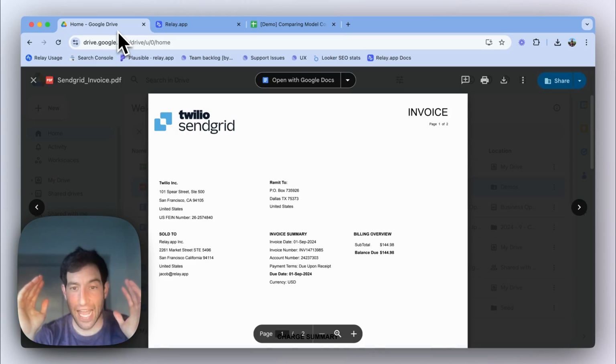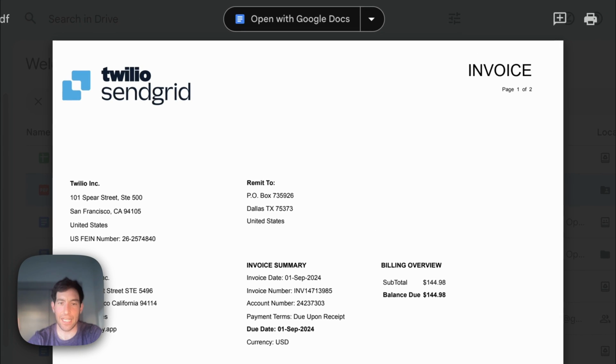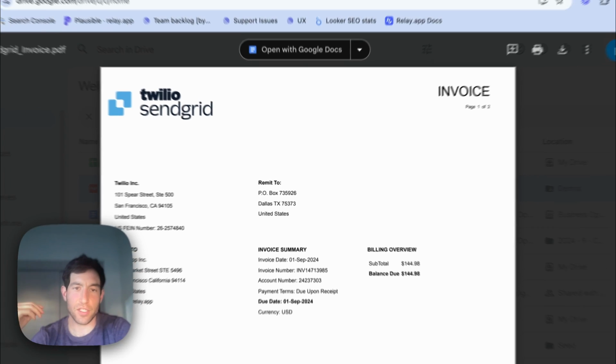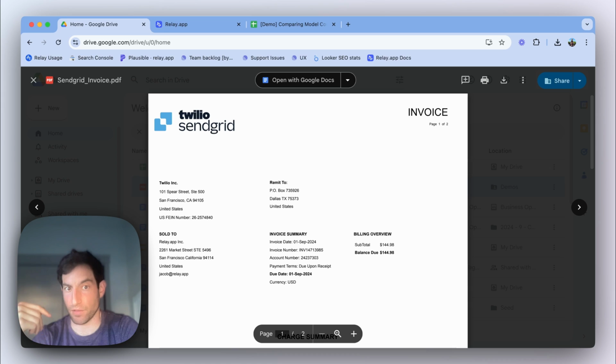So here's the demo scenario. I have this actual invoice from SendGrid that our company got this month, and you'll see that the amount due is $144.98, and the due date was September 1st. So we're going to ask the AI models as part of a workflow if they can pull out that due date and that invoice amount and write it to a spreadsheet.